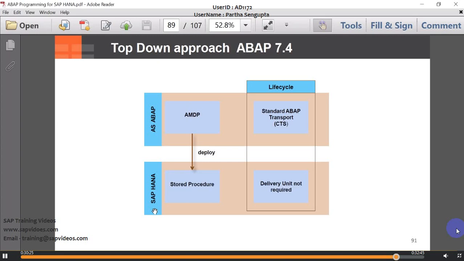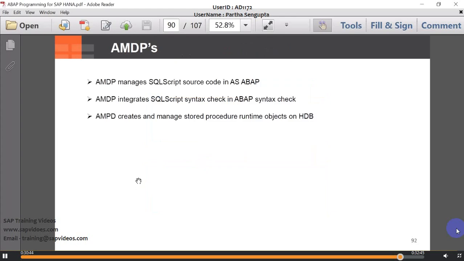You will create them in ABAP. As soon as you activate, it gets deployed into SAP HANA as a stored procedure. No delivery unit is required to transport from the ABAP system to the HANA system since you are creating directly in the ABAP system, so there is no transport required. AMDPs manage mainly SQL script code in ABAP. You can write your SQL script and native SQL in ABAP using AMDPs.